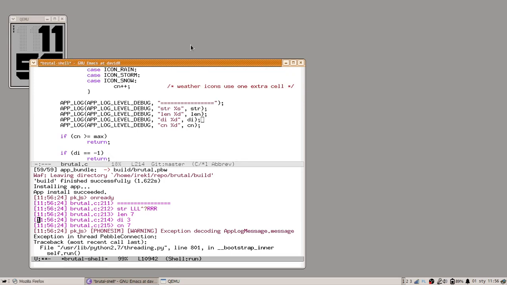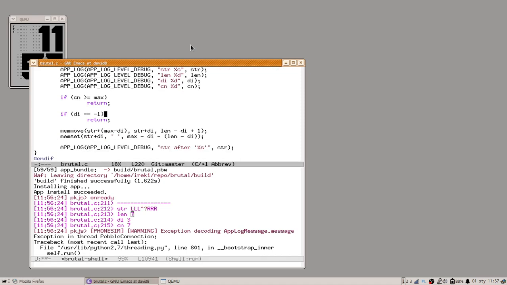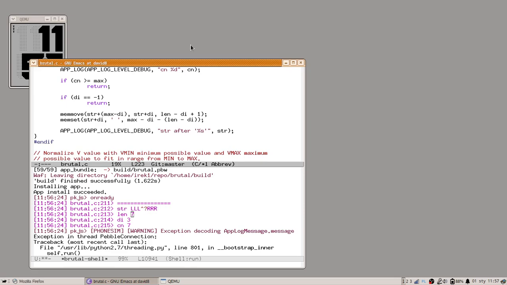Okay, so length is 7. Is it? It is 1, 2, 3. That's one character. 4, 5, 6, 7. DI is 3. 0, 1, 2, 3. Correct. CN is 7. Correct. CN is bigger than max. Not D1. No. Memmove string.